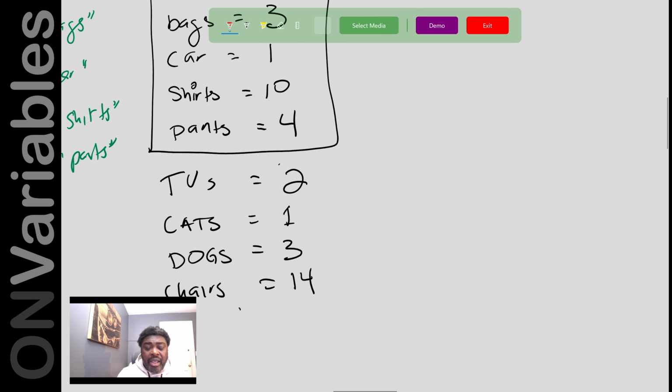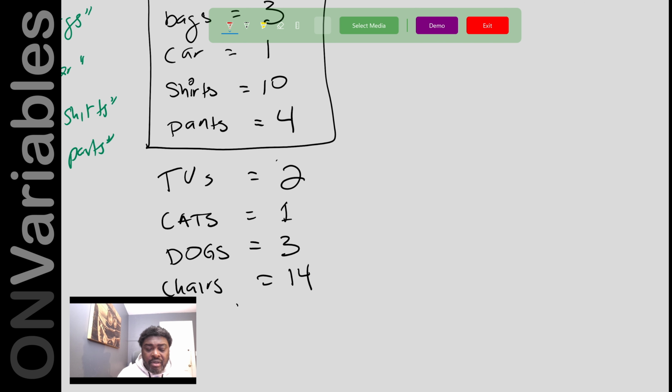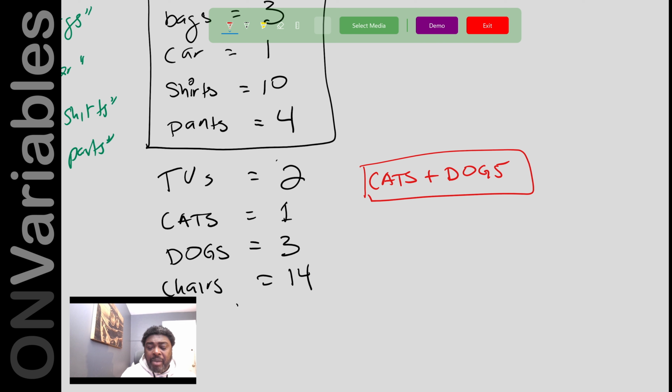Now, if I were to say, how many animals do I have? I no longer have to say A1, A2, or whatever. I can simply say cats plus dogs. And when I pass cats plus dogs, it's going to go to the calculator. For cats, it's going to return the value of cats, no matter where it's located, and that's 1. For dogs, it's going to evaluate the value of dogs, no matter where that's located, it's 3. And then the number of animals returned is 4 animals.